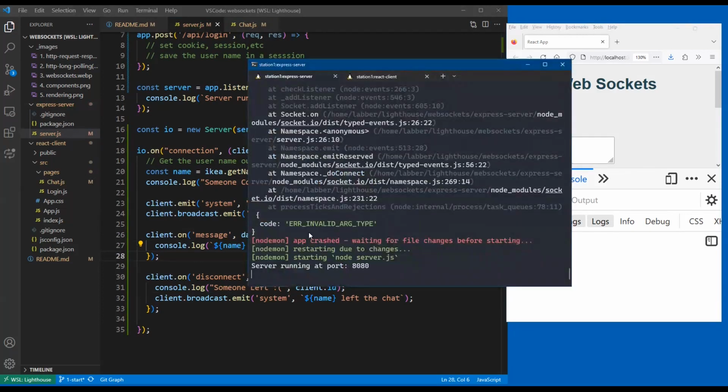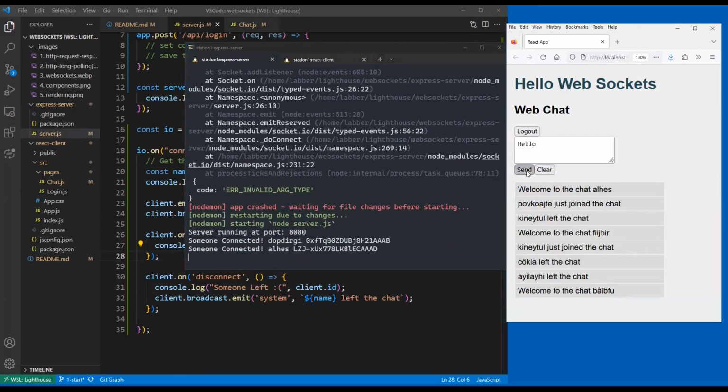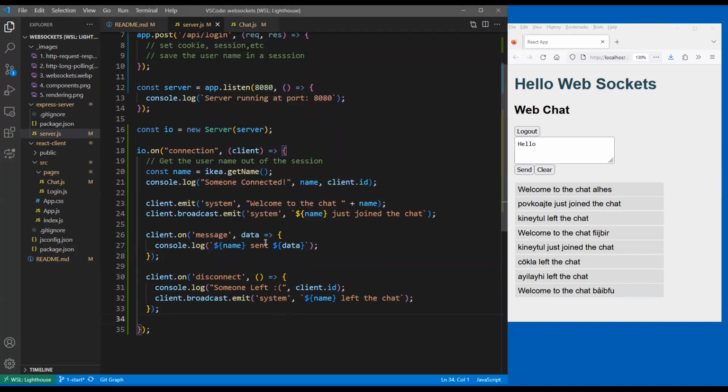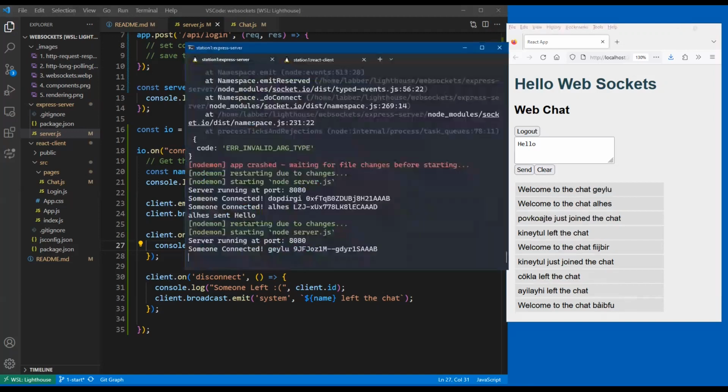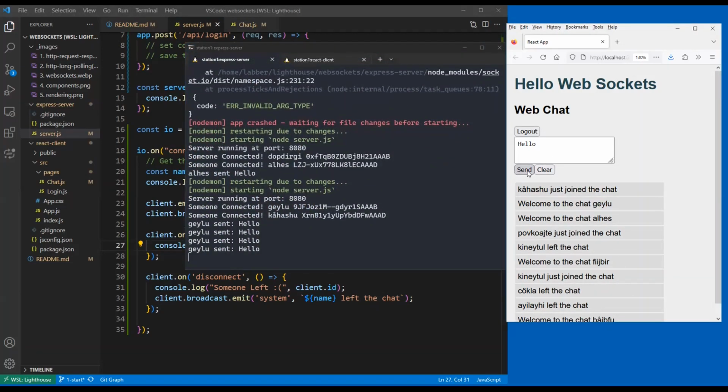Go to our server. Okay, let's try and type something. Send. Alhes. They're getting easier now. Alhes sent hello. Great. Okay, let's just put a little colon there so I can see what's there. So now we're getting messages. Hello, hello, hello. Okay. But that's okay, but I don't care about the server.